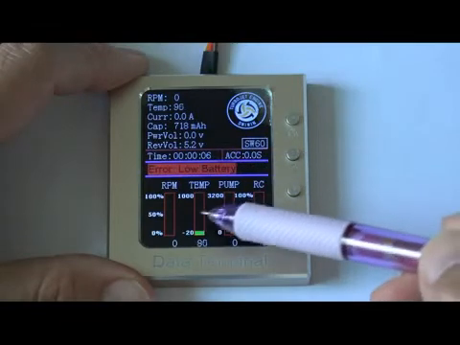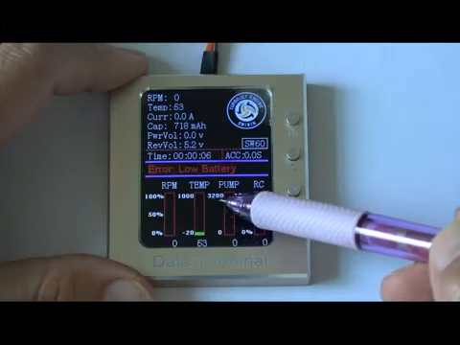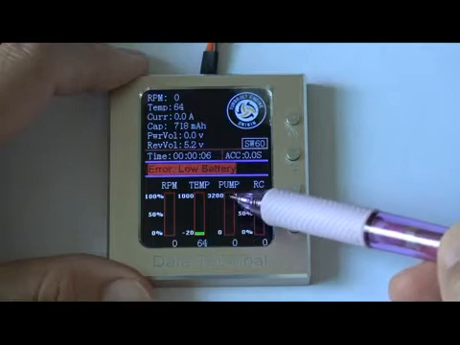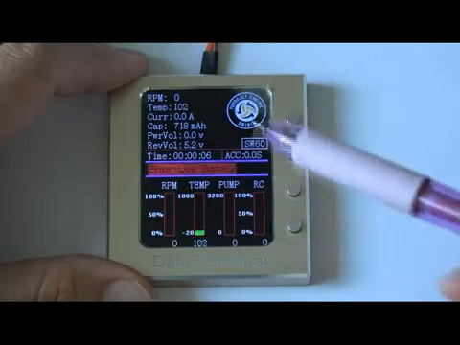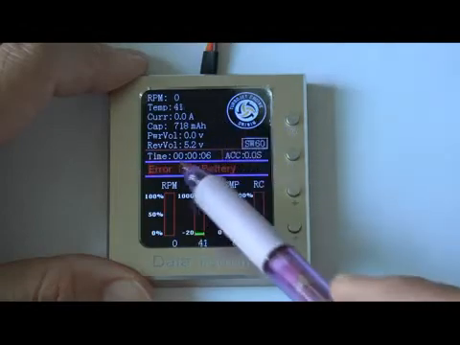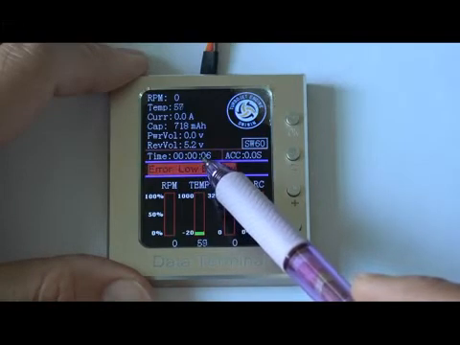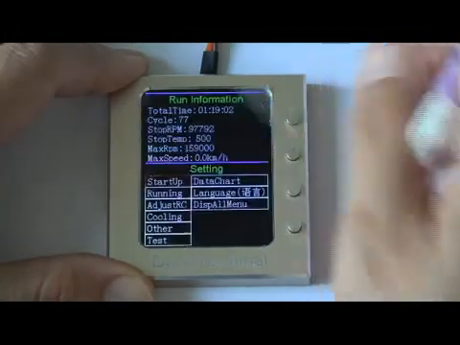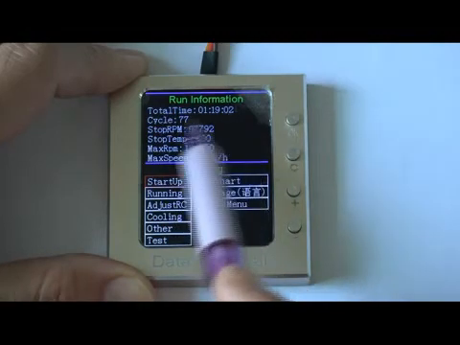Acceleration time, RPM, temp, pump power. 3200 means 3.2 volts at maximum RPM. RC means your throttle position. And some differences: the time is how long this time you use the running, and this is the total time in running.